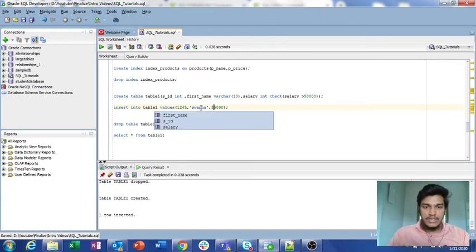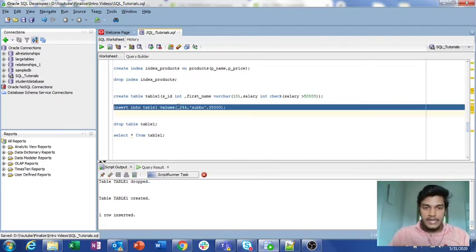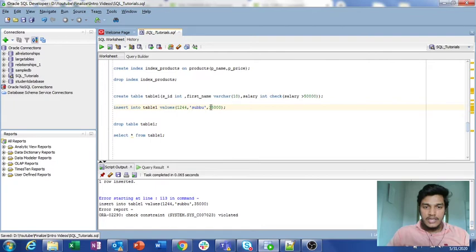Now what I want to do is, I am trying to insert the values less than 50,000, and I am changing the name as Subbu, and the value as 144. I am running it again. Now if you observe, here I entered the salary as 35,000, but the check constraint is salary greater than 50,000. So it is a violation, as mentioned in the console here. It is showing an error known as check constraint violated.